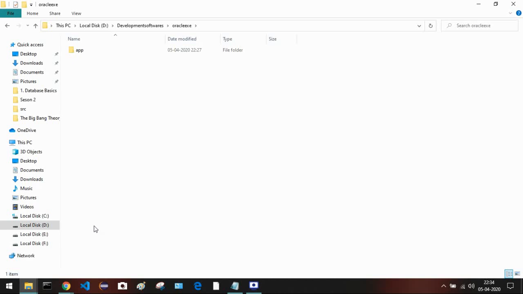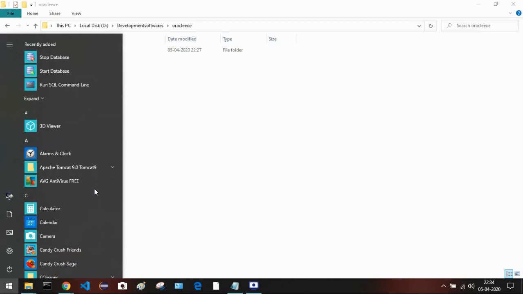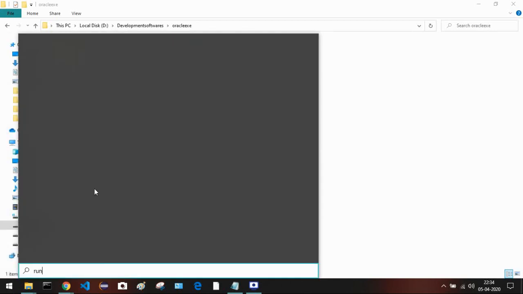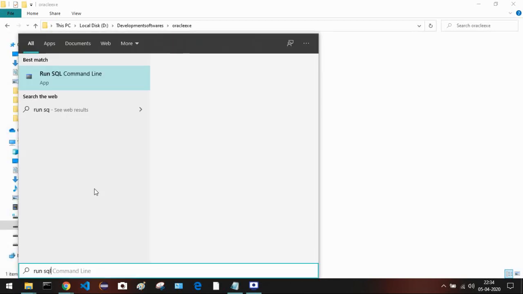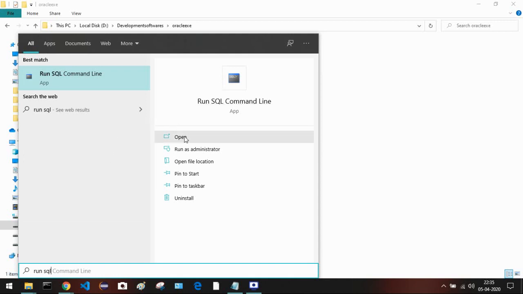Okay, so how to open that? Click on this Windows icon and try to type run. You'll get this option, run SQL command line. You can just click on the open option.